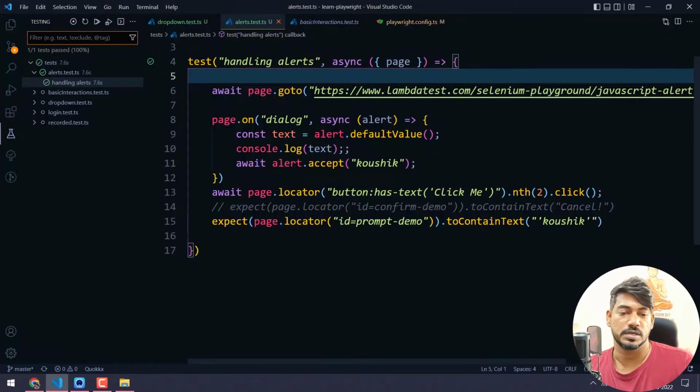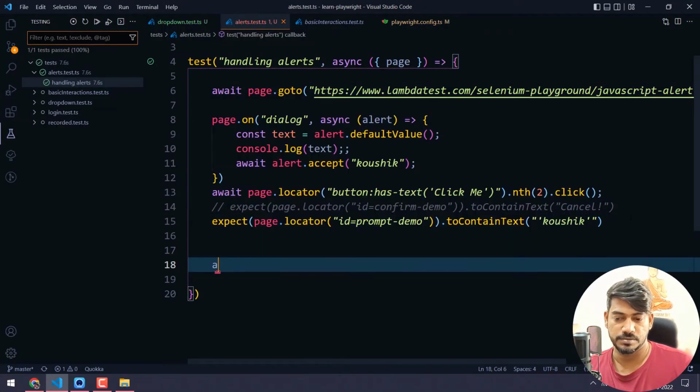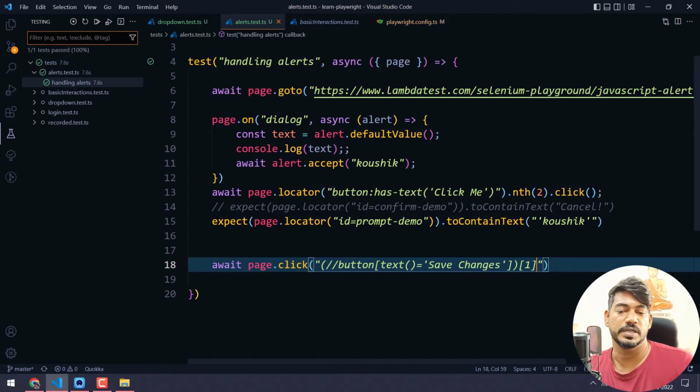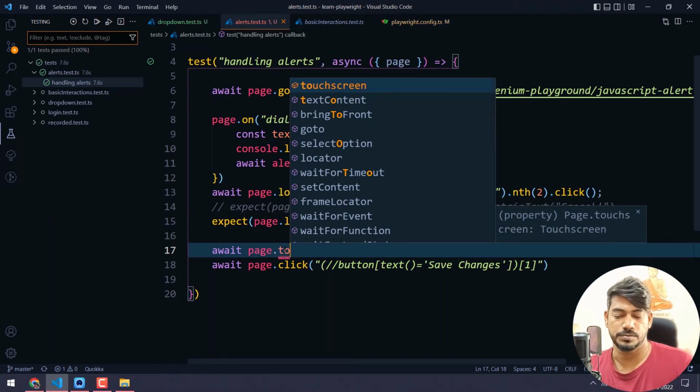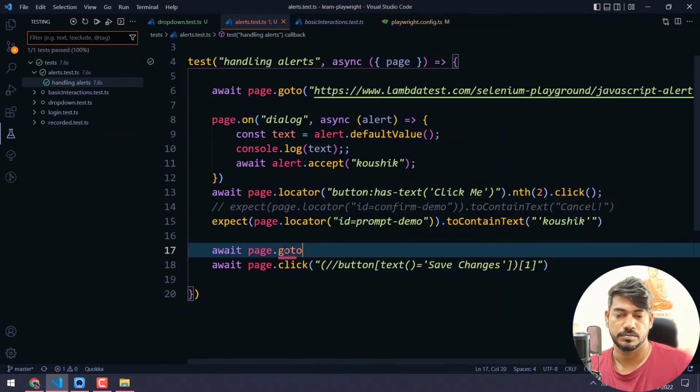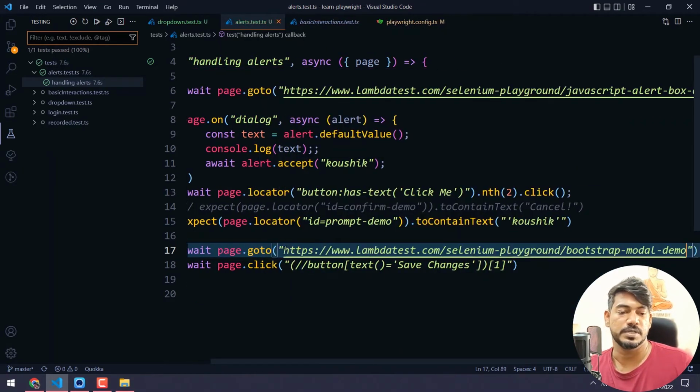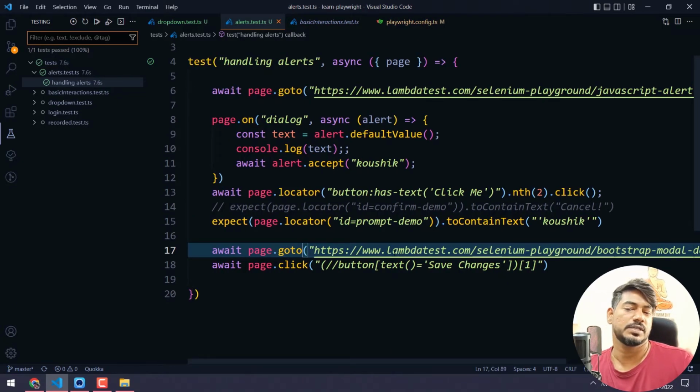So I'm going to say await page.click, and here I'm going to give my XPath. Before that, I have to go to here, so I will say await page.goto, and here I will pass my URL. Okay, I have written it in the same test, but if you want, you can segregate in different tests as well. So let's go and run this now. Hopefully it should be very quick. Let's see.